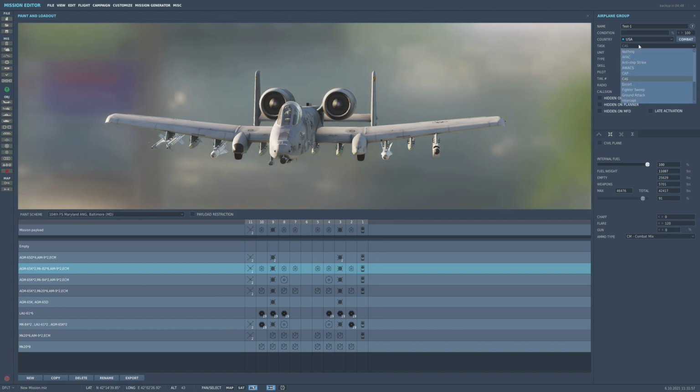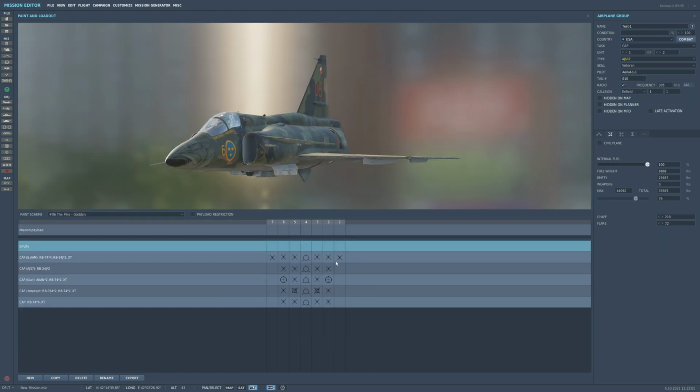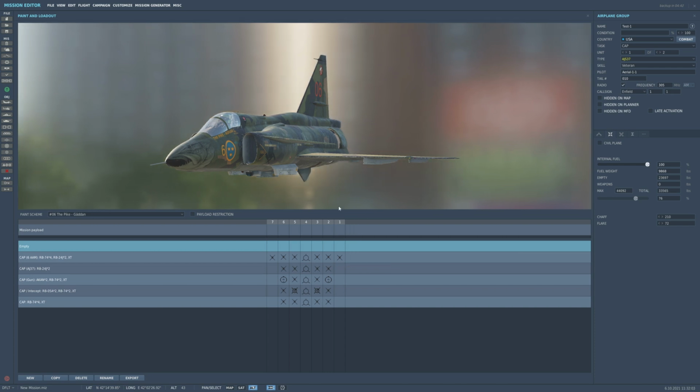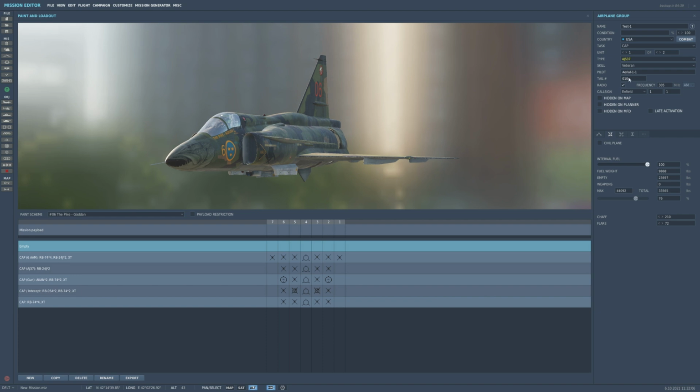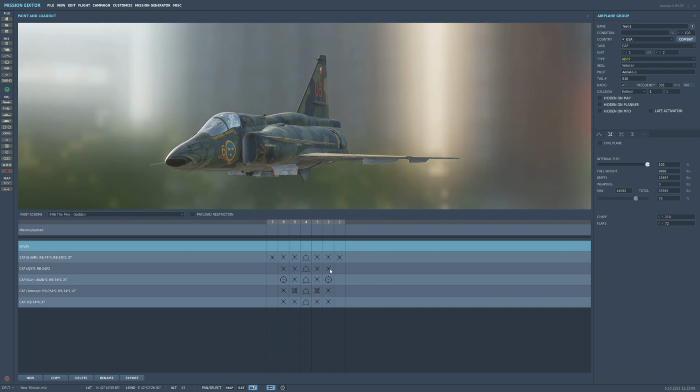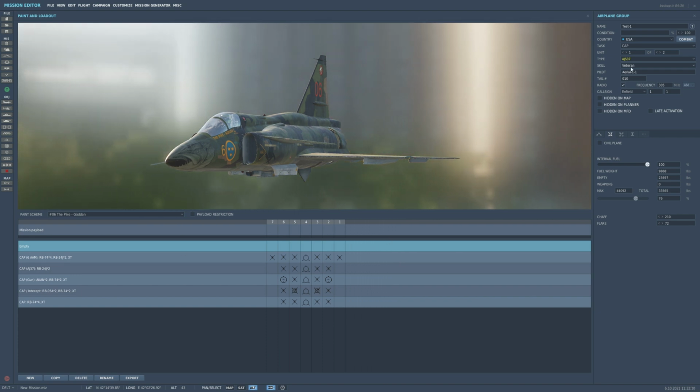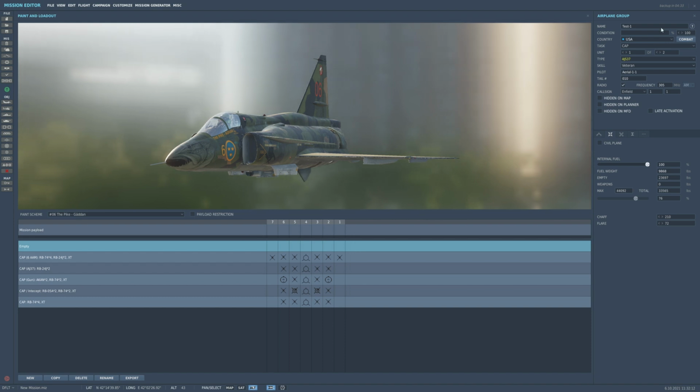However, if we change this to, say, CAP, you can see that you can't use the A-10A for CAP, and therefore it has automatically changed it to the next unit in the list, which in this case is a Viggen, and shown us the CAP roles. So sometimes the mission editor can throw you about a bit.